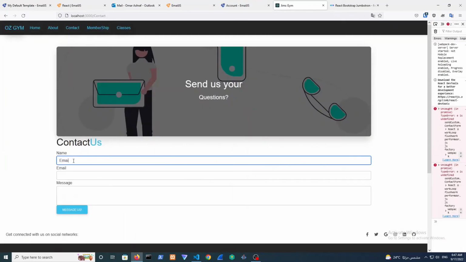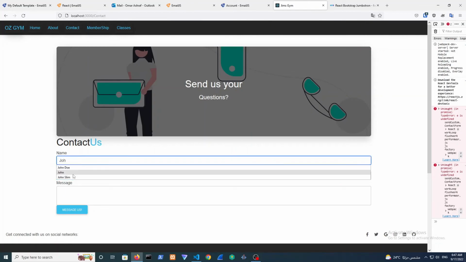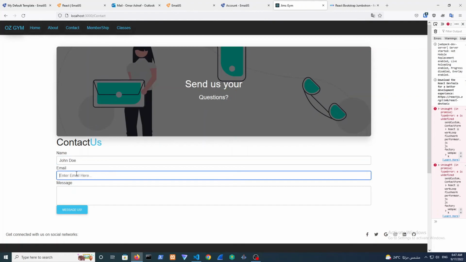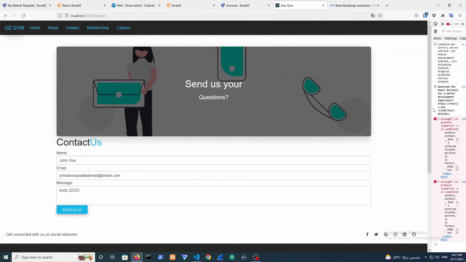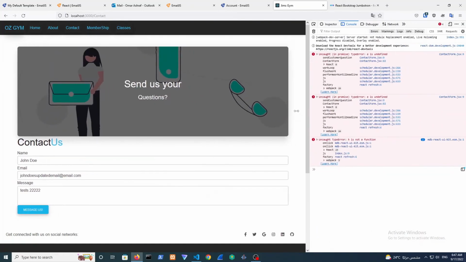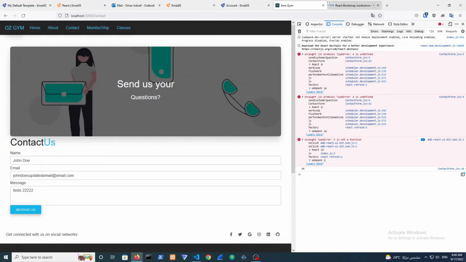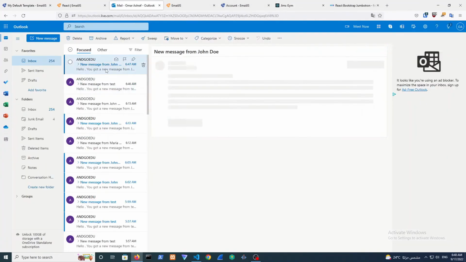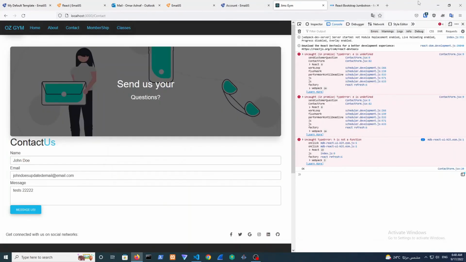So email, and let's actually name it John Doe, and then John Doe's updated email at email.com. So sorry if it's taking a little bit long, guys. Test 2222. Clear message. Okay, so again, go back over here, and we're done. So that is going to be basically the contact form, you guys.